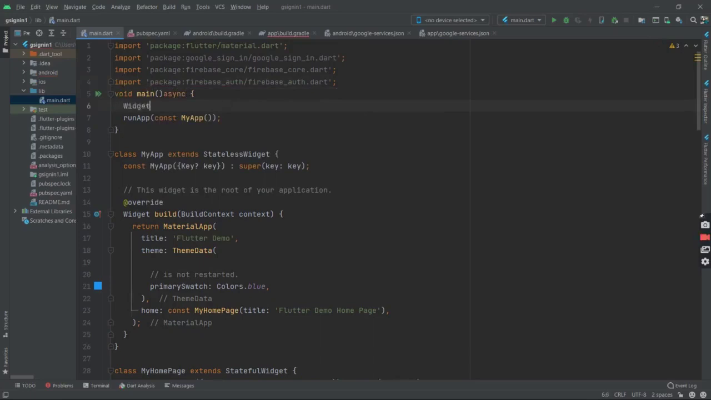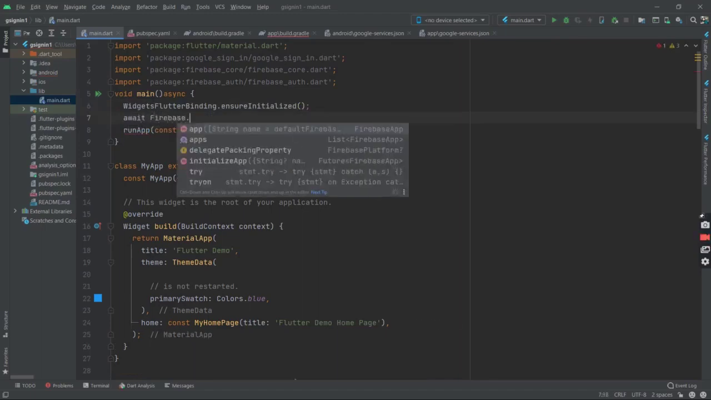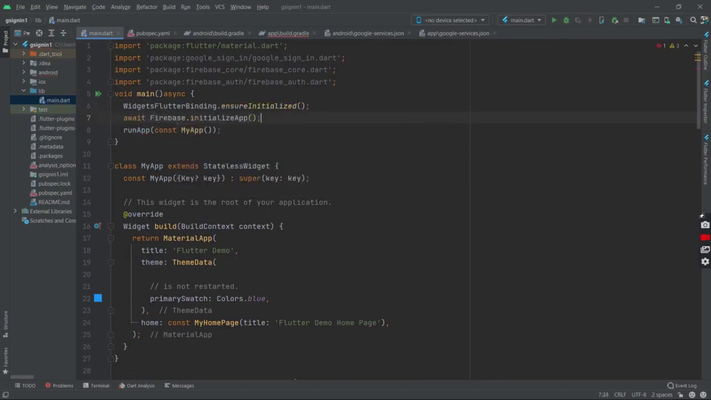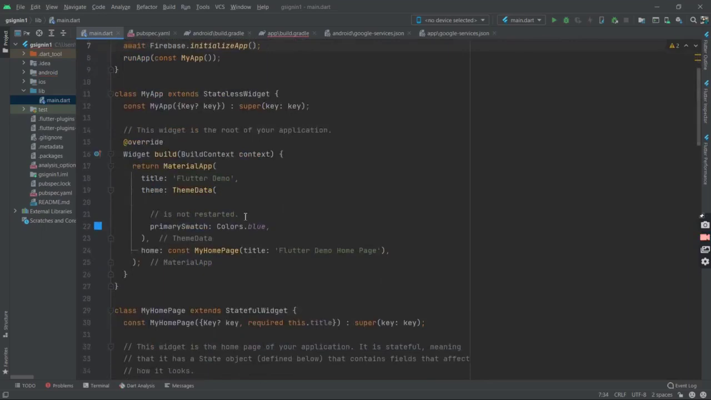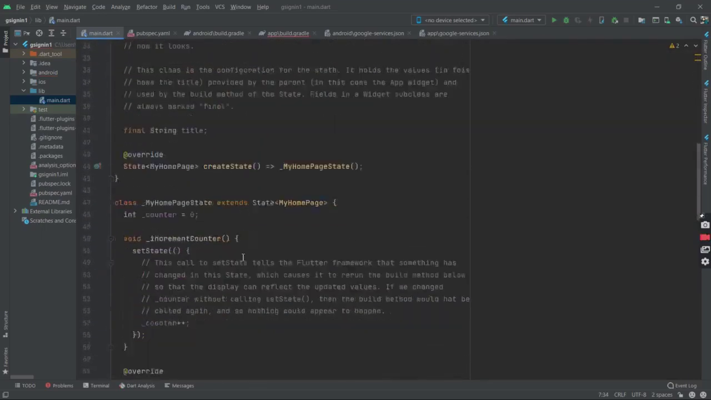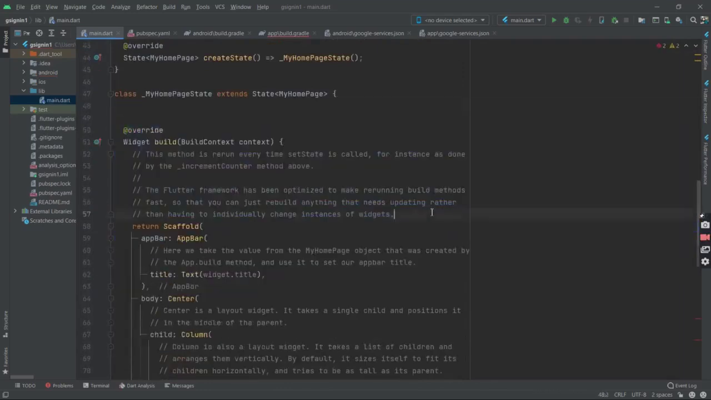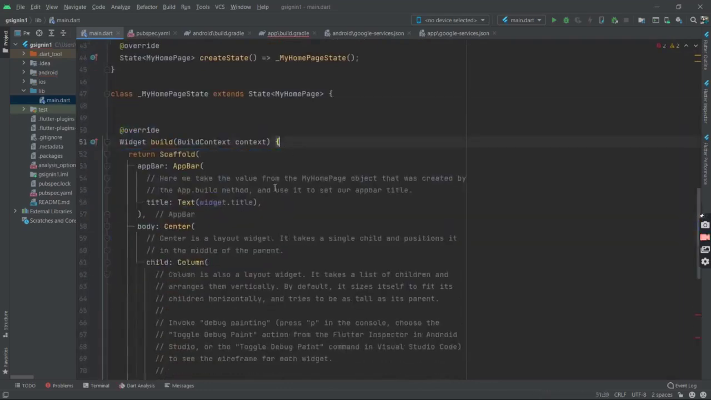So for that, we will type WidgetsFlutterBinding.ensureInitialized(), and we will await on Firebase.initializeApp(). So basically our app will get initialized in Firebase, and then our whole code will run. It's awaiting on it. Next, this is our home page, where first let me remove the dummy code basically. Yeah, let me remove everything.